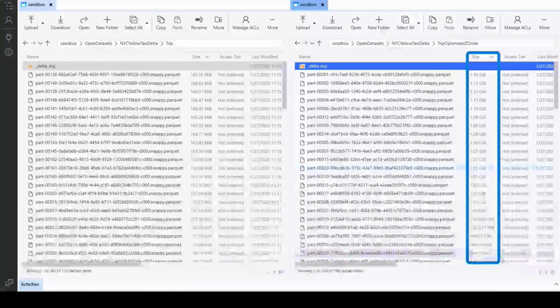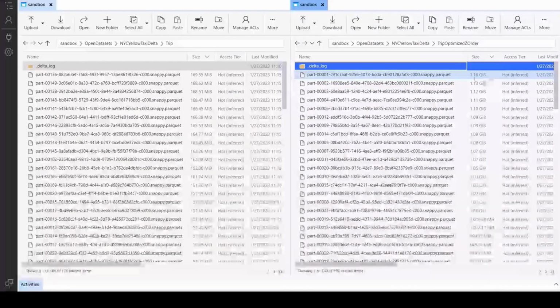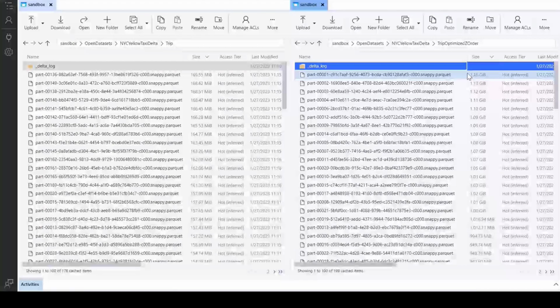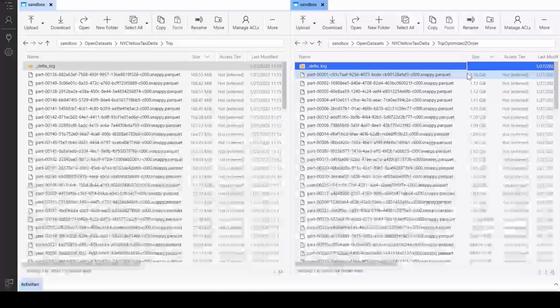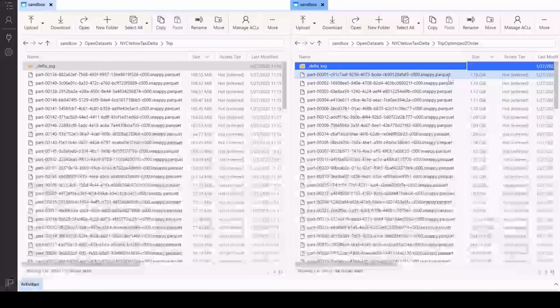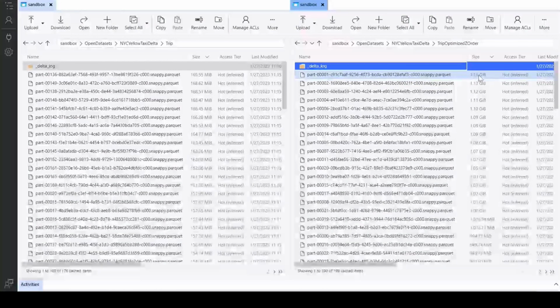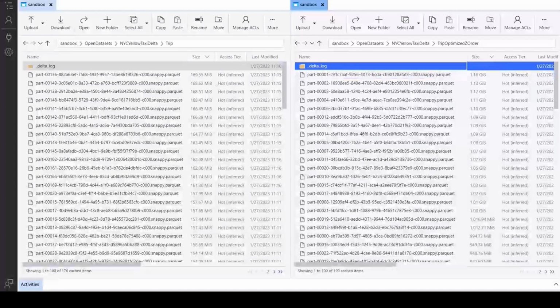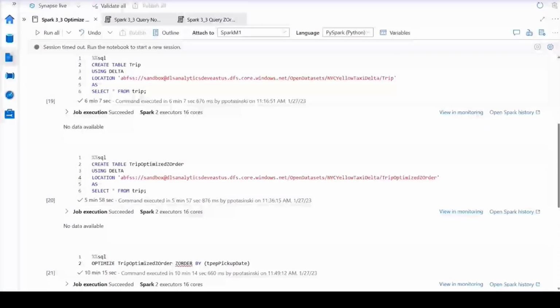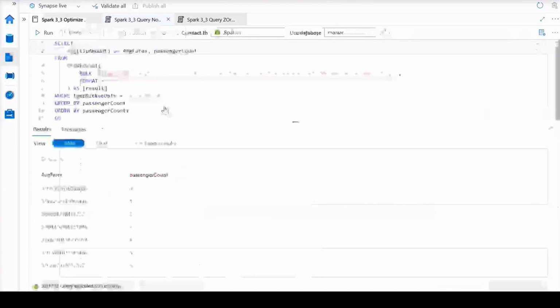So the optimize command actually coalesces files into larger files. So the listing of files for serverless SQL takes much less time, especially if you have a number of smaller files. Now, this is not the only change to the table that we did with this optimize with the order. The second change will be much more visible when I switch to serverless SQL queries.